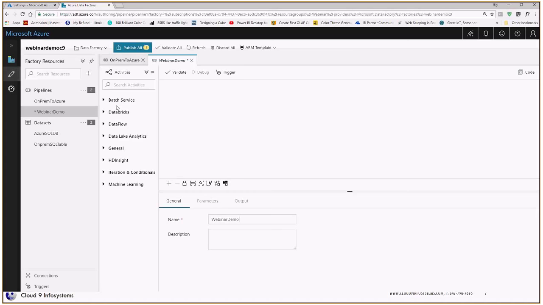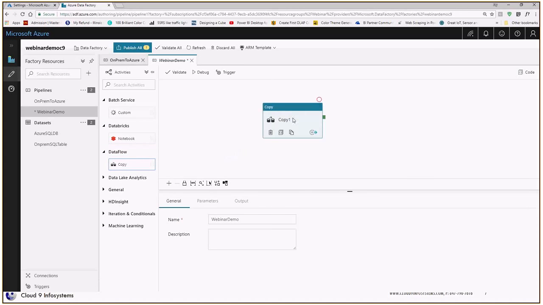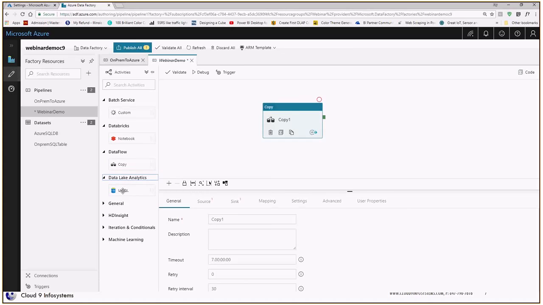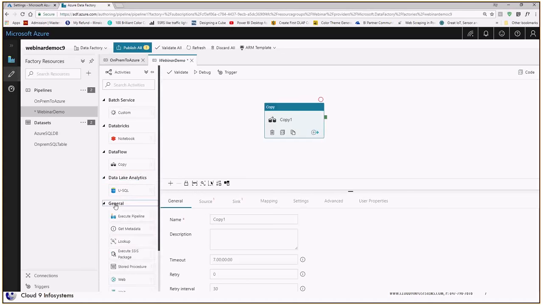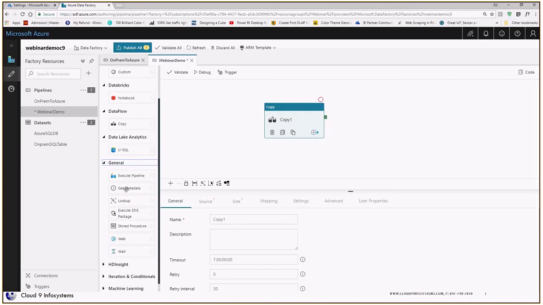There are different activities here. As I told you, you can create custom activities. You can create notebooks for Databricks, and you can create the copy activity, which we're going to create right now. You can just drag and drop to get the activity there. Then there's a data lake analytics activity. There are general activities where you can execute the pipeline, get metadata, and create the lookup activity.